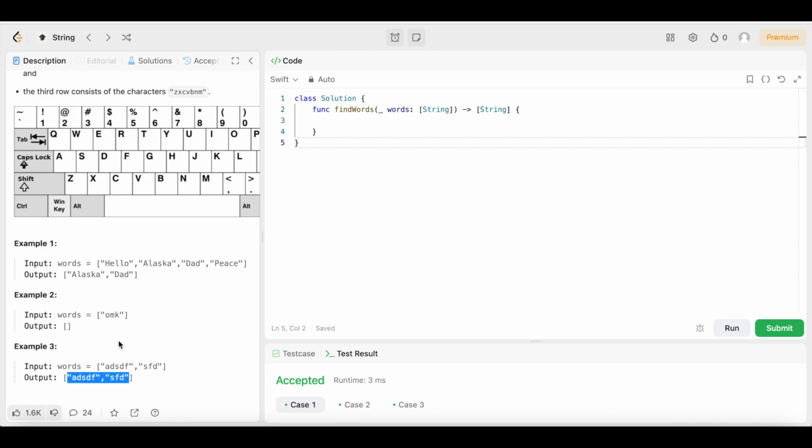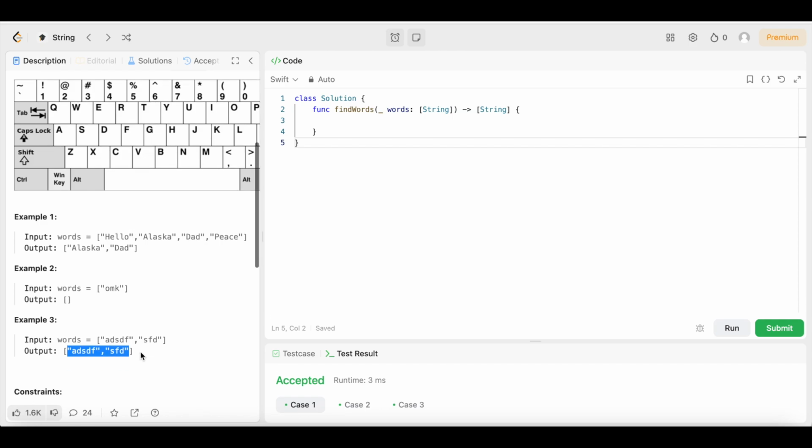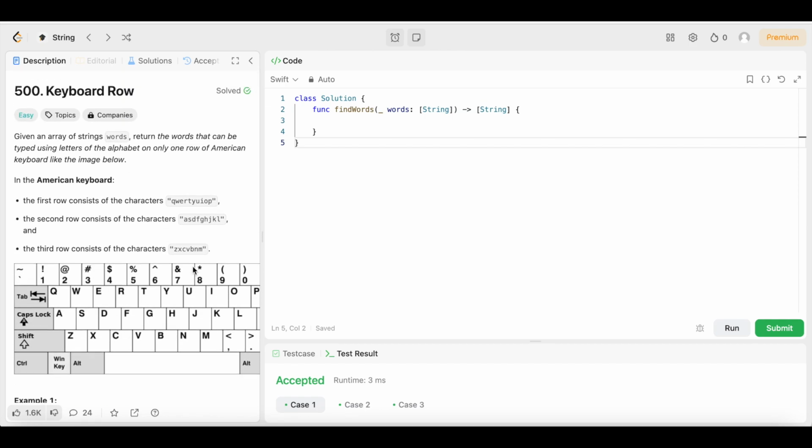ADSDF is one string and SFD is another string. So now that we've done all that and we understand what the question is asking, let's get into the fun part, the part that keeps us motivated to keep going, the actual code. So let's see how we're going to do this.